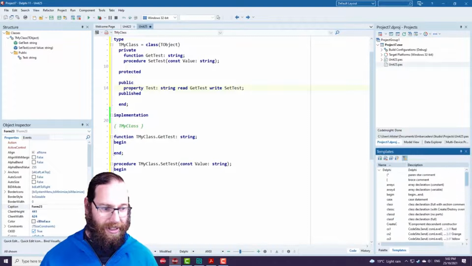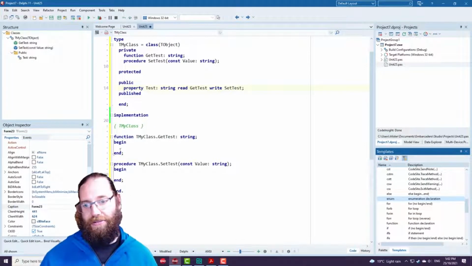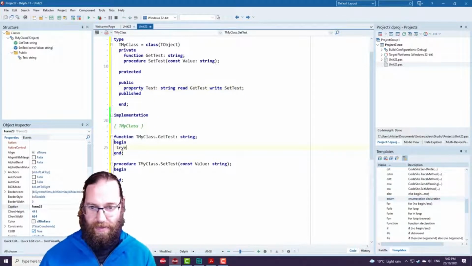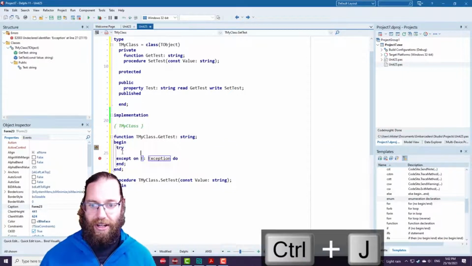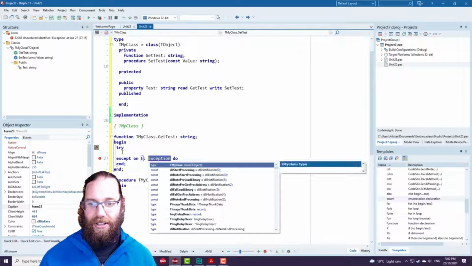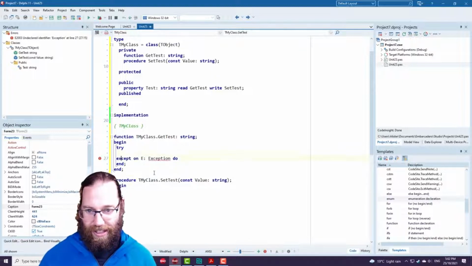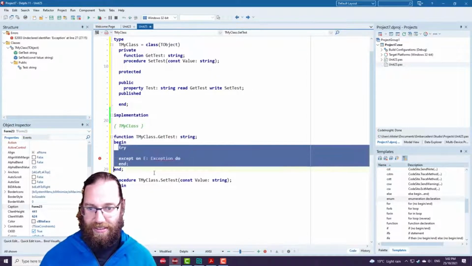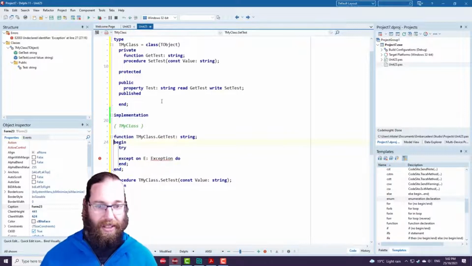I'm not going to go through any of them, but for example, go try E, and we've got a try except. I've indented that incorrectly. It's better, and so on. There's lots and lots, but what we're going to do is write our own.